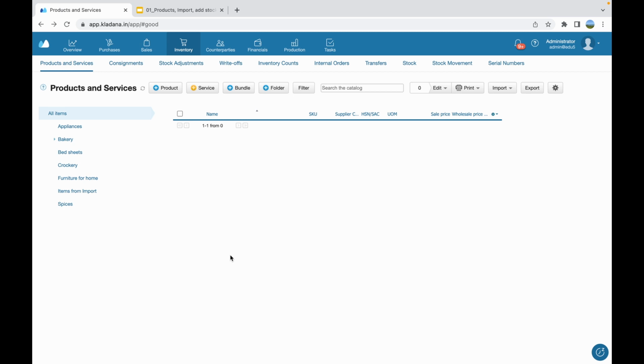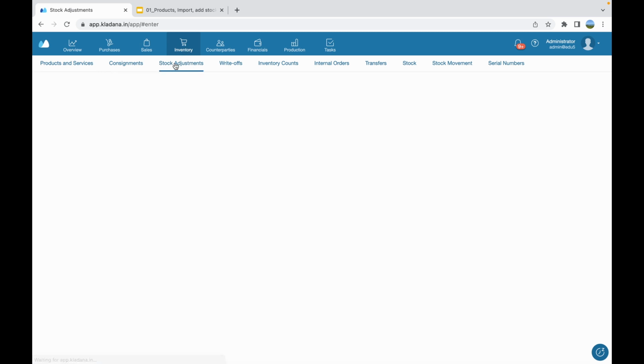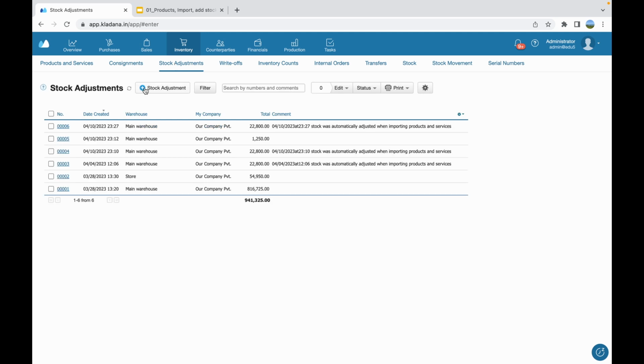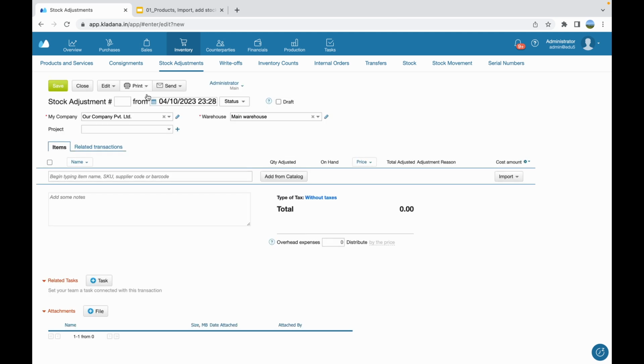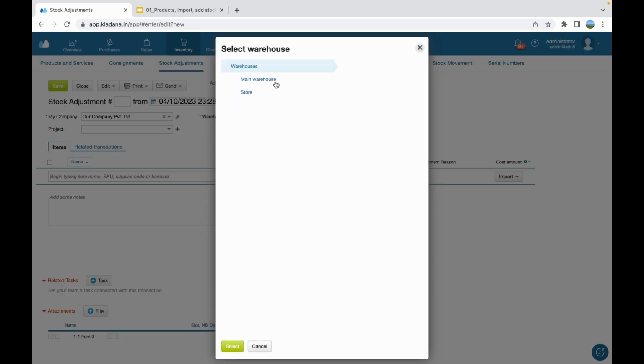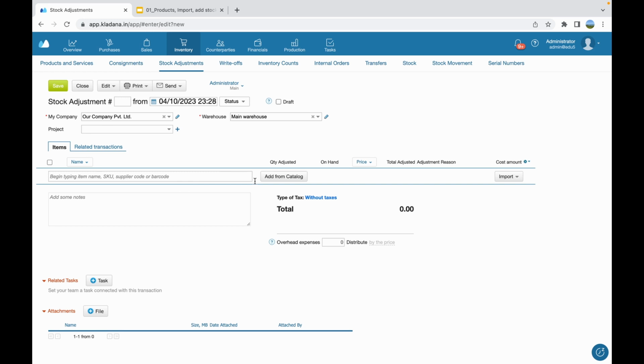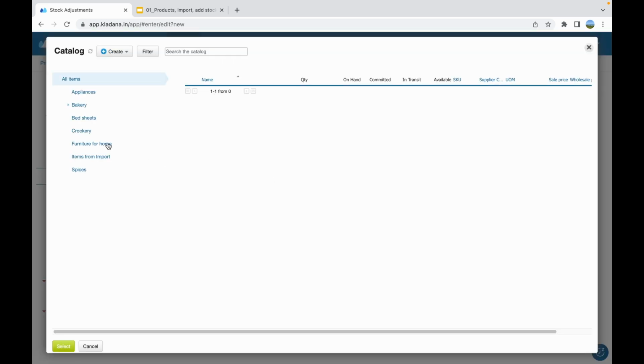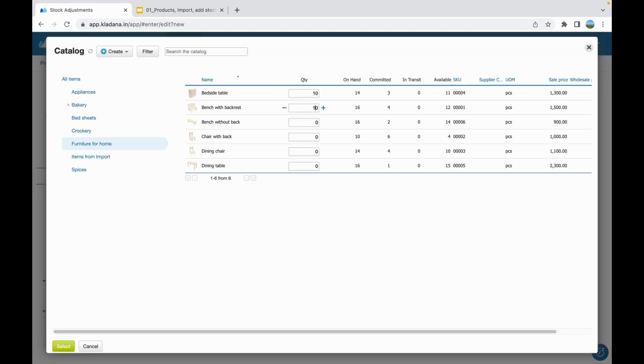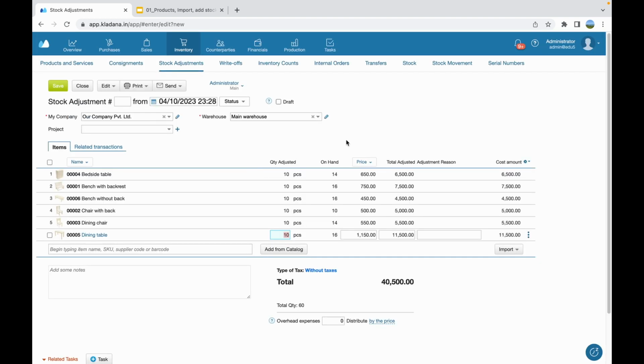To create stock adjustment, open inventory section, stock adjustment and click on plus stock adjustment tab. Choose the warehouse details. Select the items. Click on select. Cost of stock is calculated on the basis of these prices. Click on save.